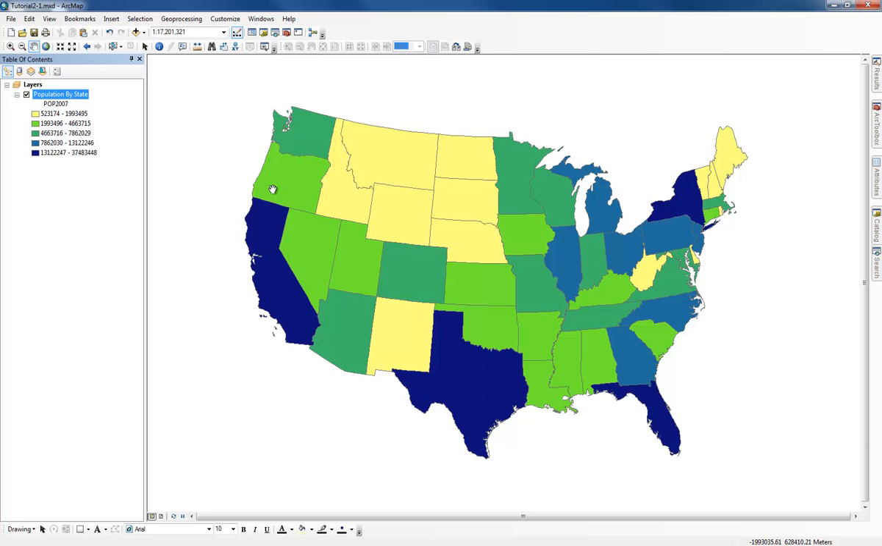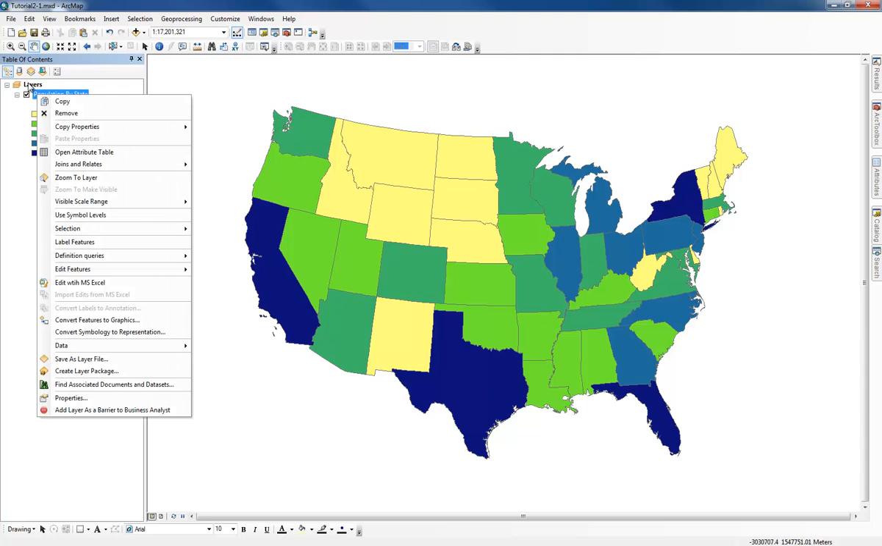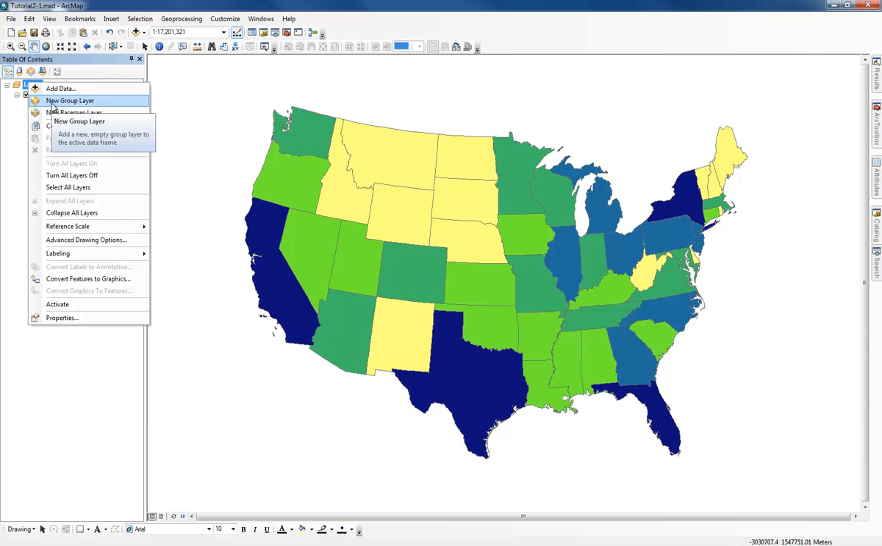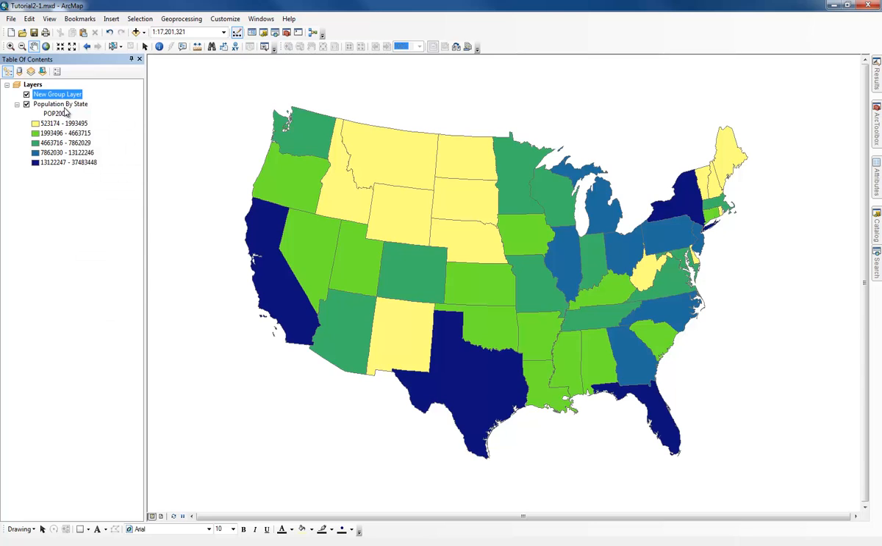So as part of tutorial 2.2, I'm going to save this map, by the way. This 2.2 is to right click on the table of contents, actually you have to right click on layers, and create new group layer. I'm going to do that, and I'm going to name it population by county.